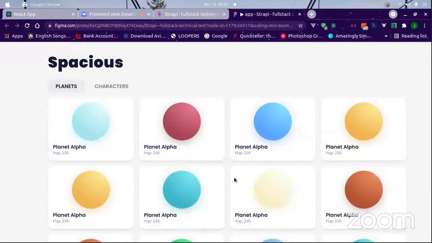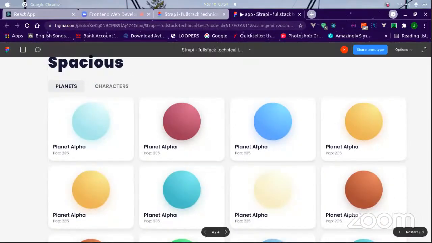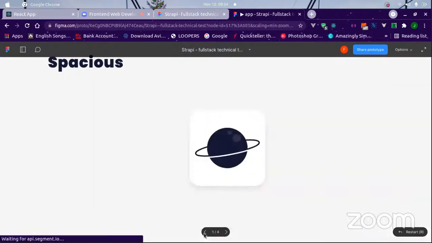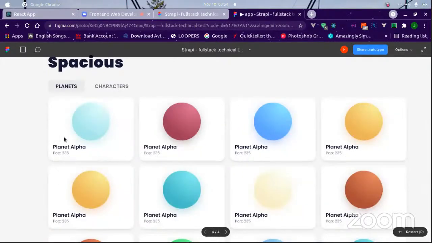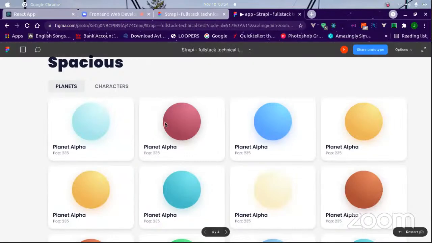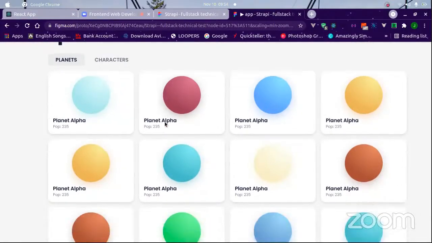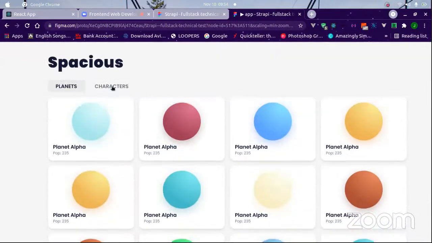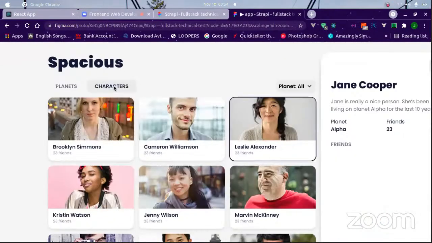So the first thing you see is actually the loading image, or the loader, which is this. We can go back, which is this. That's the first thing you see, and then this is your home page per se, and these are a list of planets, and these are a list of characters inside the planet.